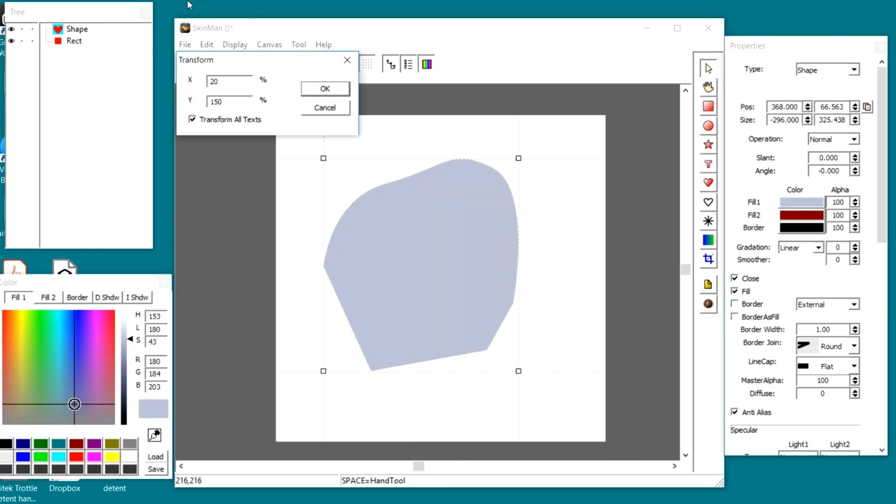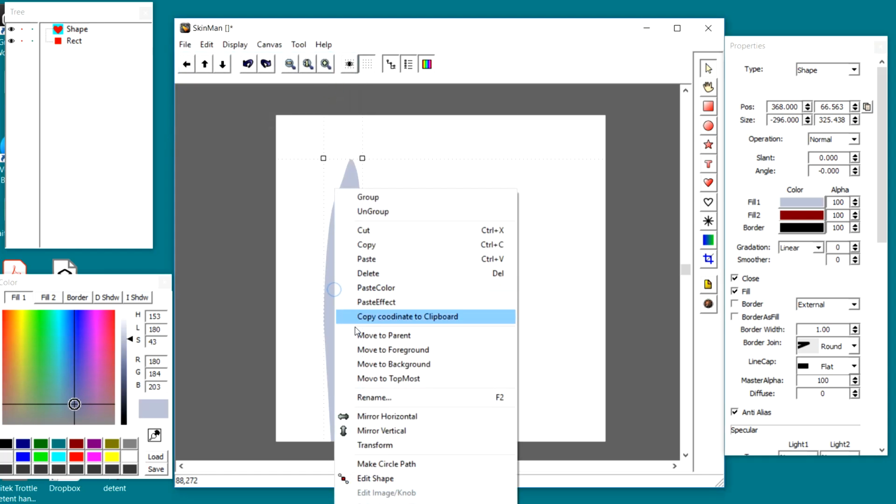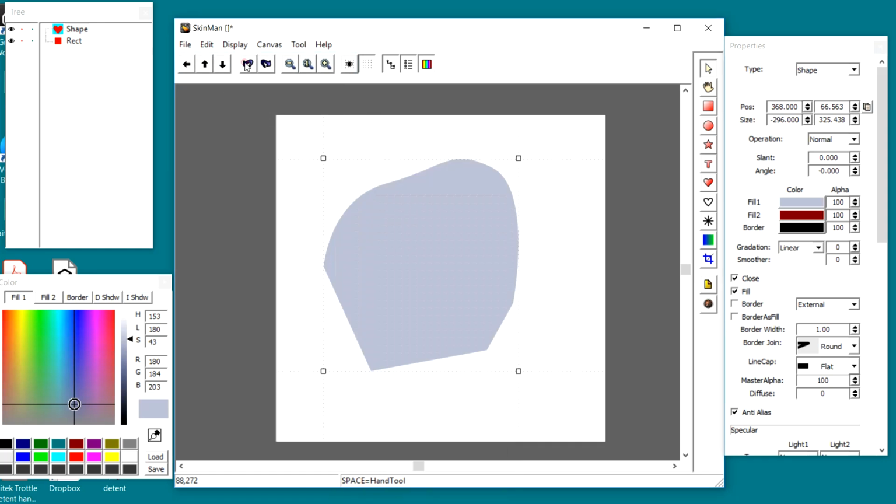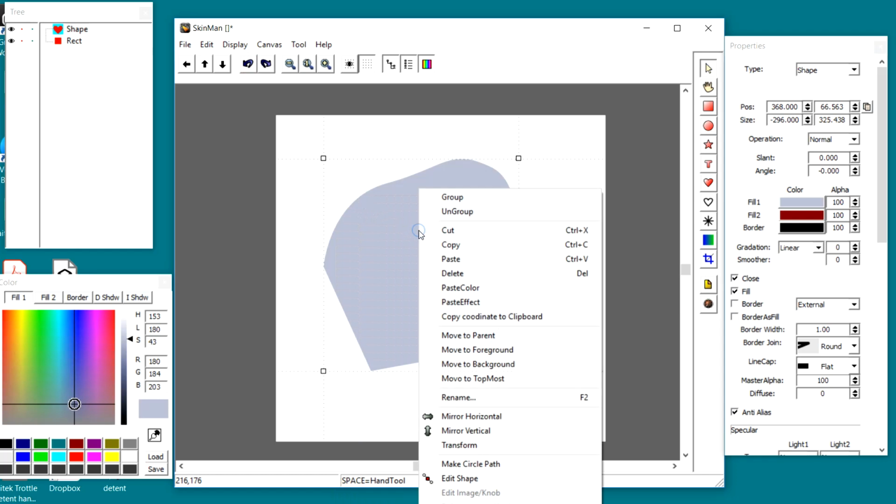Transform allows you to put in a scale, X and Y scale, and it'll transform that object based on those coordinates that you've put in there. Again, you can always come up here and say undo. And that's the main things. We talked about the alignment and so on. I'll show you one other thing.